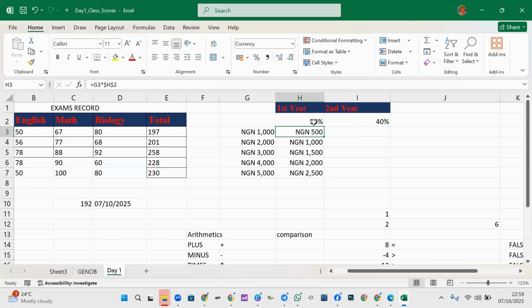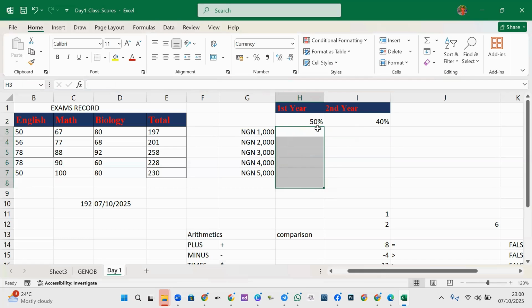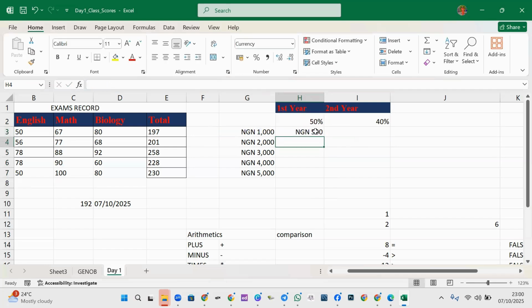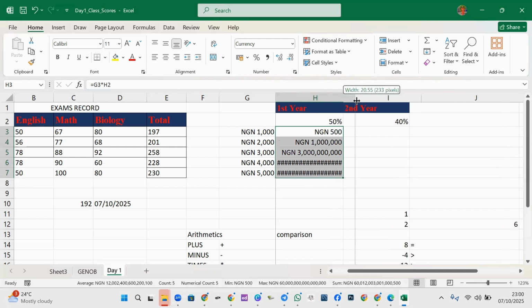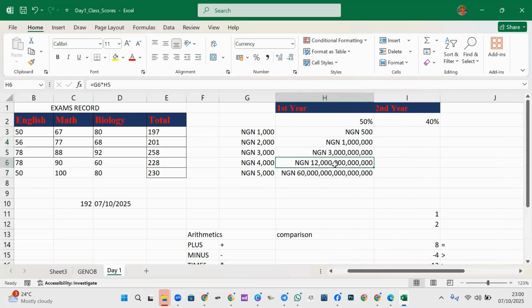Here on 50%, we are only interested in, so let me delete everything here and calculate it again. Say equal to this times this. It will give me 500. And if I go down, who can tell me what this is doing to us? Prof, any idea? How do we arrive at this? It's multiplying. But multiplying what?